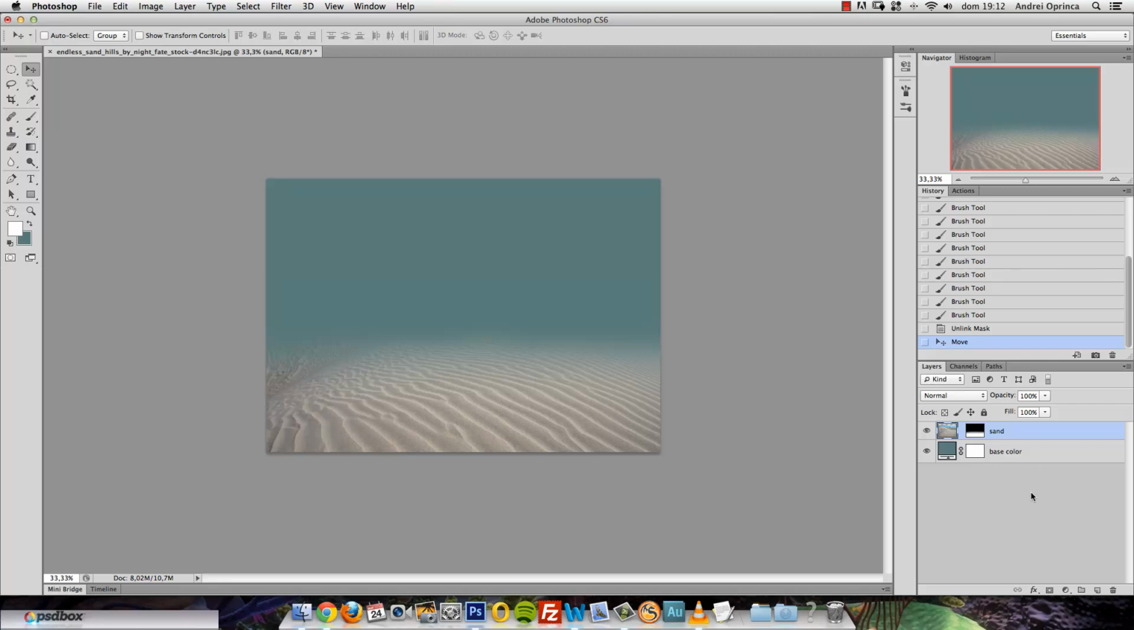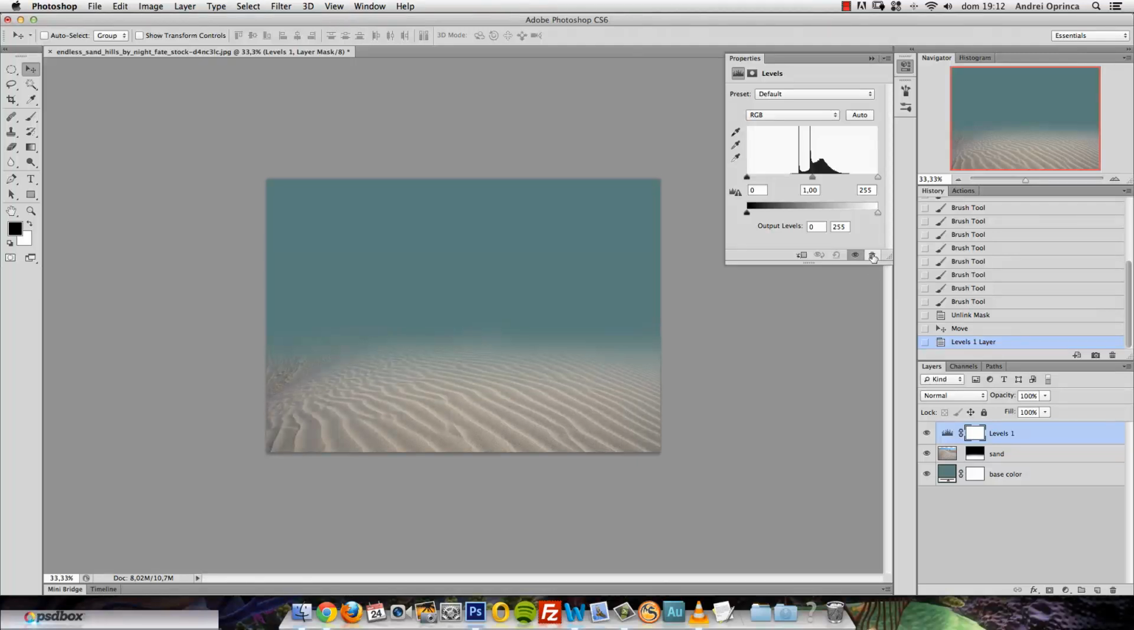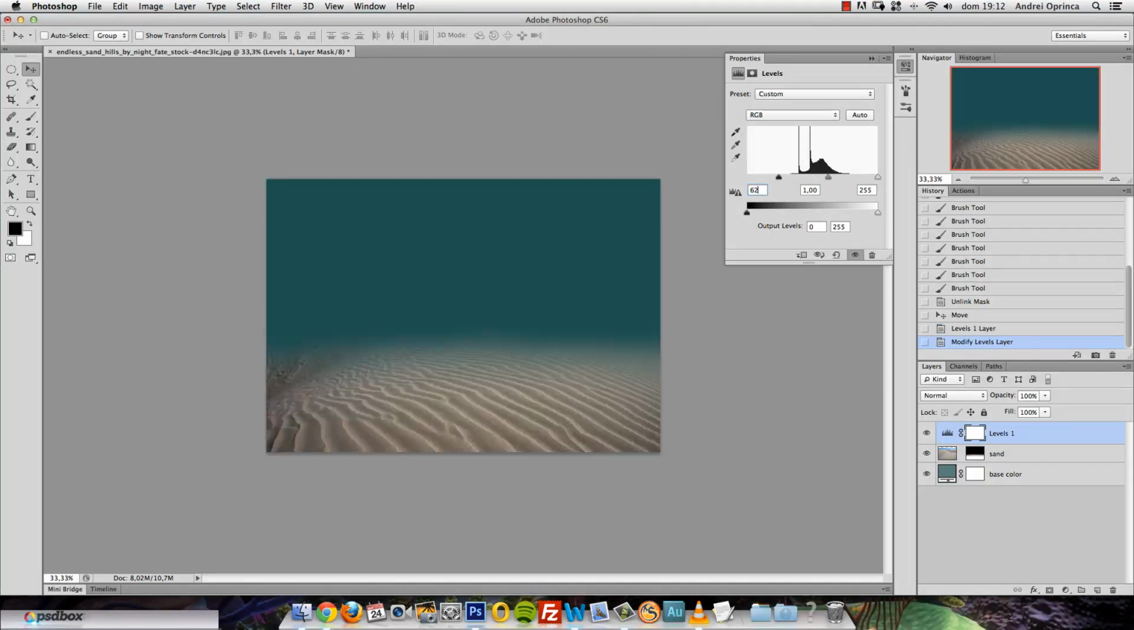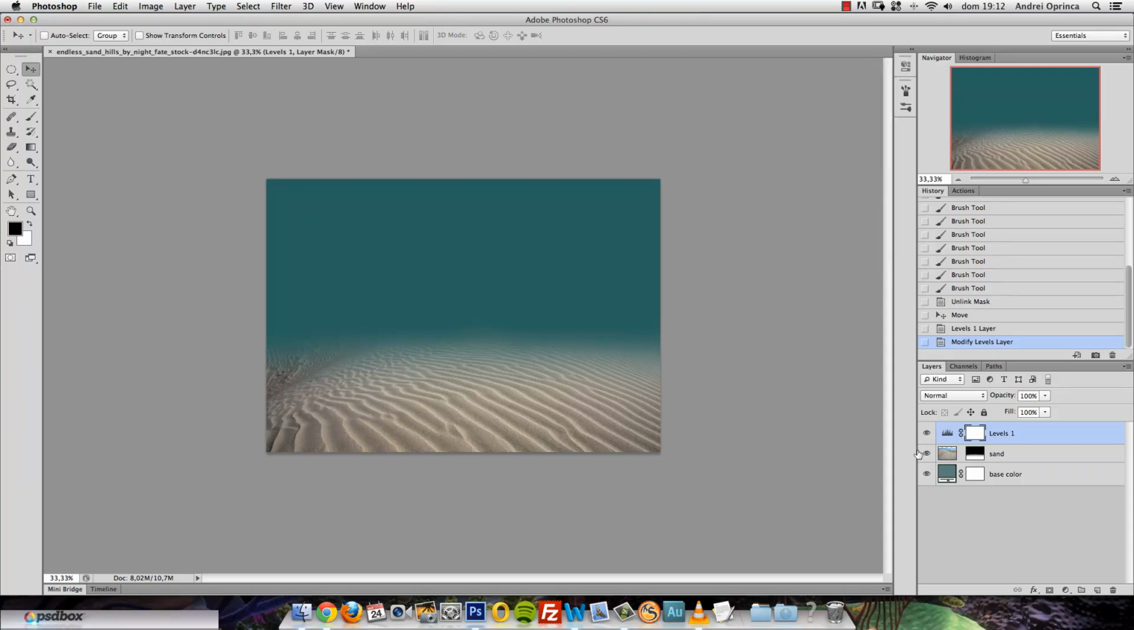The next thing that I did is add some levels. So I added a levels adjustment layer, and the values that I used here are 62. I just wanted to add a bit more contrast. And 1.06, so you can change the values from here. And for the highlights, 233, and that way you get a bit more contrast and a bit more color, both on the sand and on this water color here.